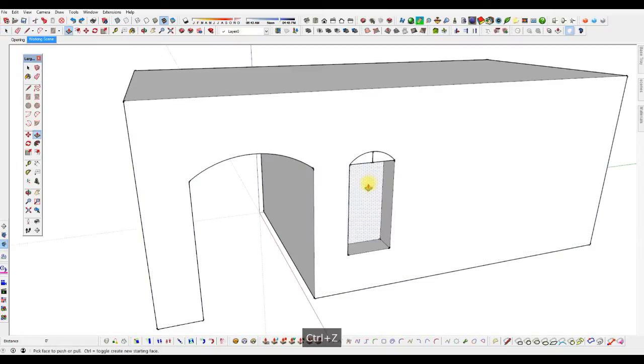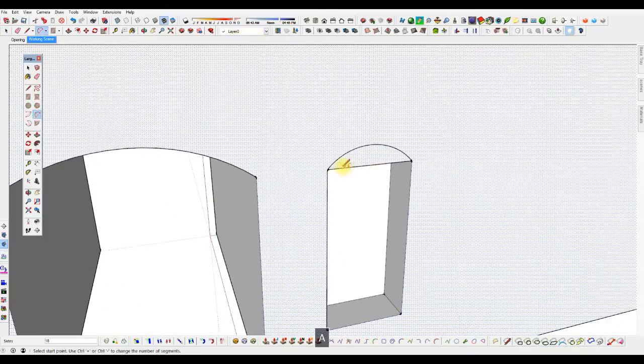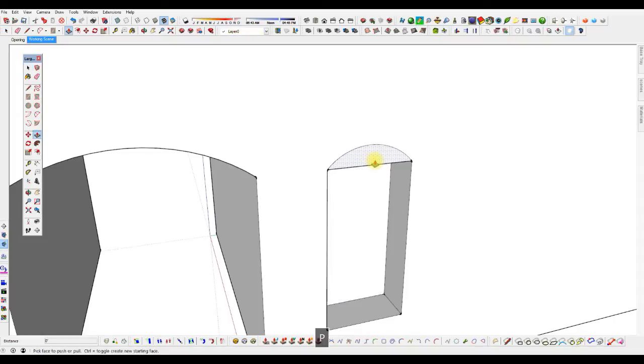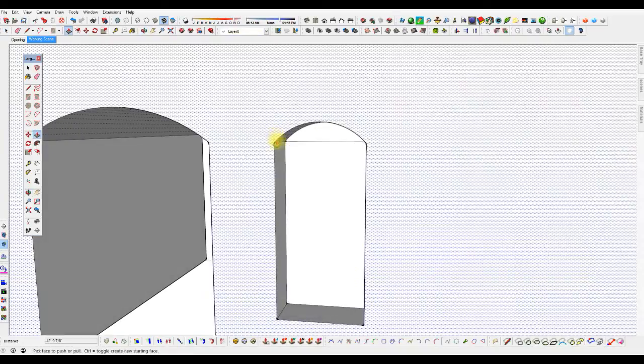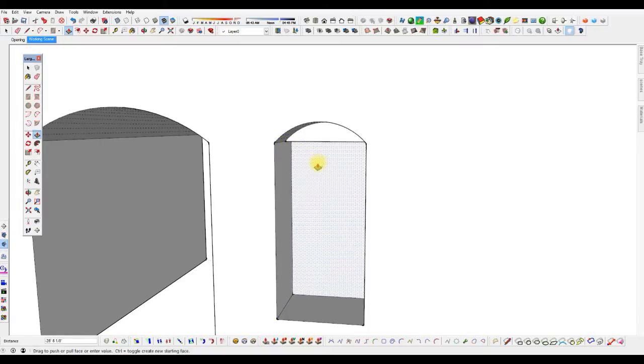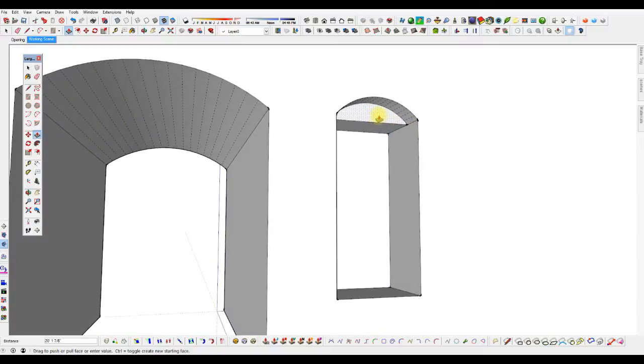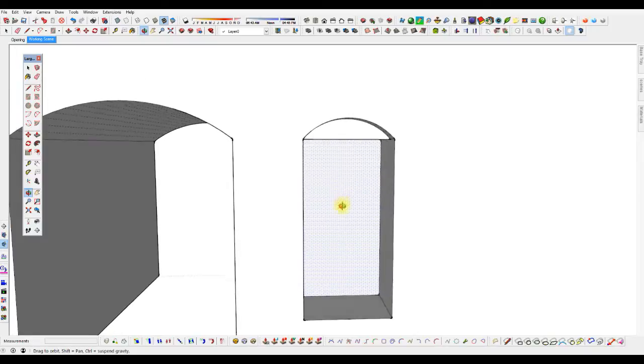Oops, didn't mean to do that. I wanted to erase the line. So I can pull, oh, come on. For some reason it didn't cut that in there. There we go. If you have problems sometimes like that, just try it again. So if I wanted to make that piece something of that nature, I can do that.